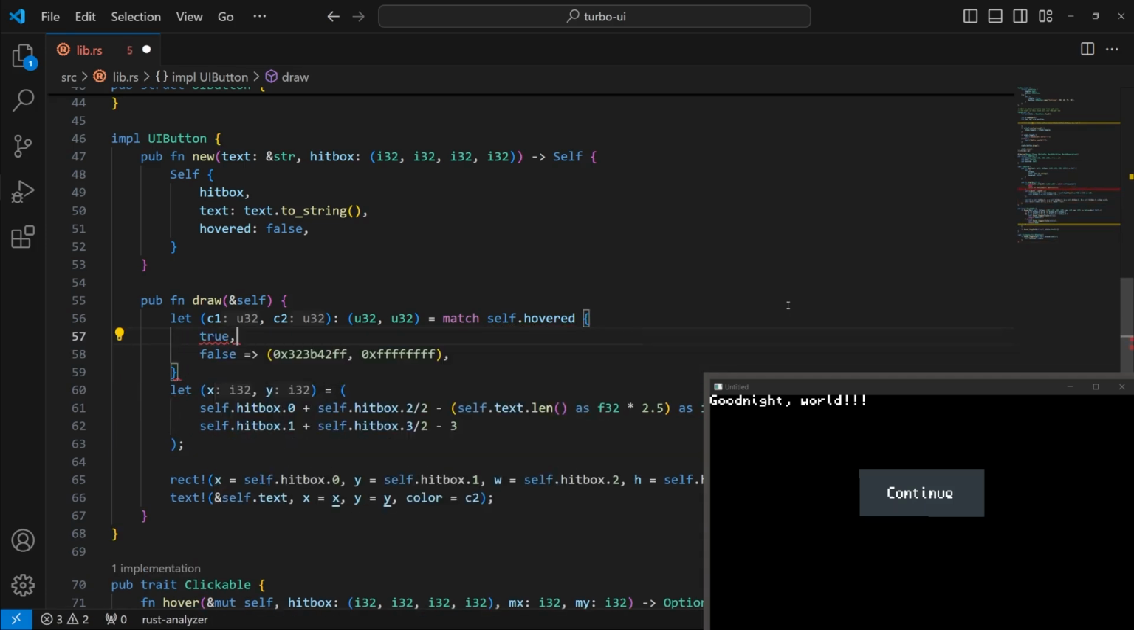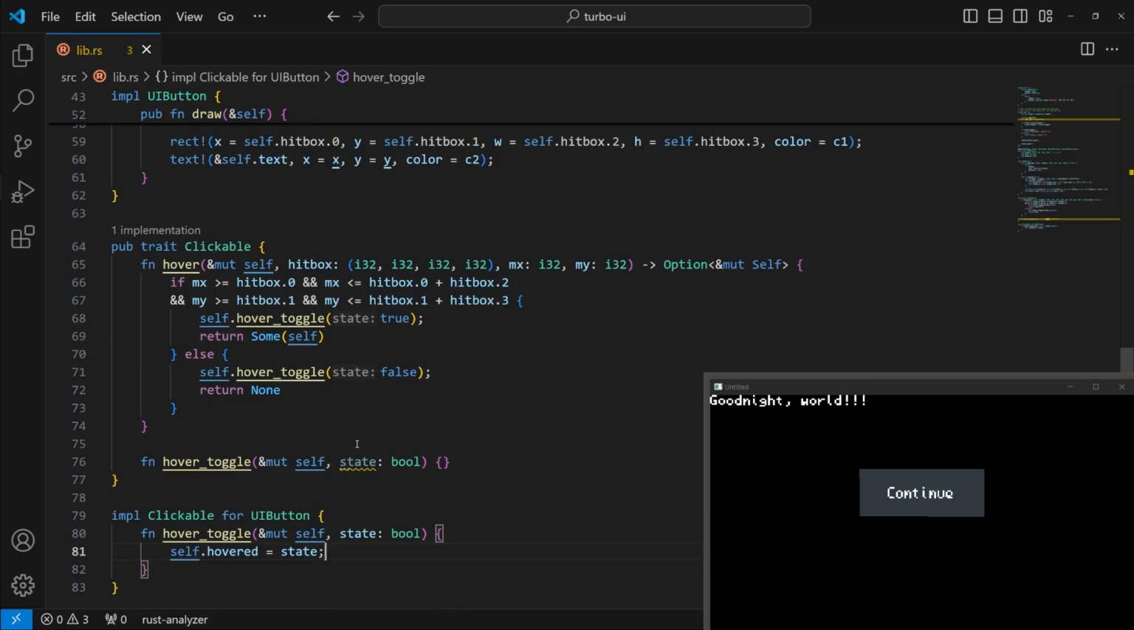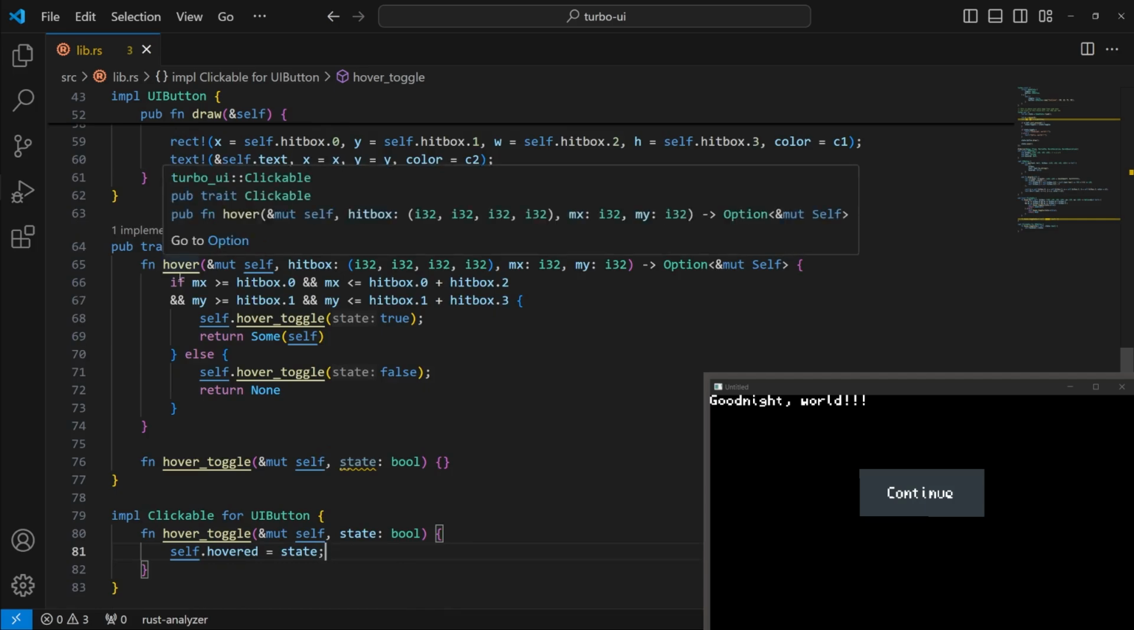And if the Boolean is true, we are going to copy and paste our color values and simply swap them around. So white is first and gray is second. Okay, now that we have clickable implemented for the UI button, the last thing that we need to do is actually call the hover function somewhere in our go loop.